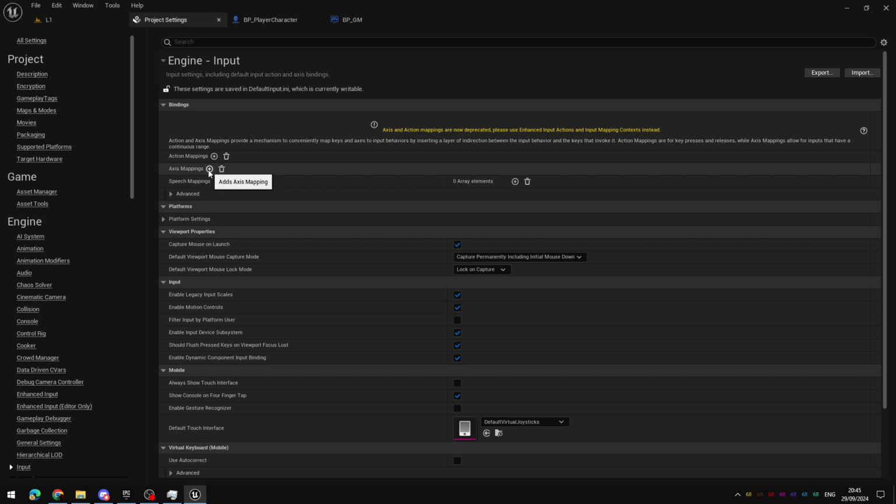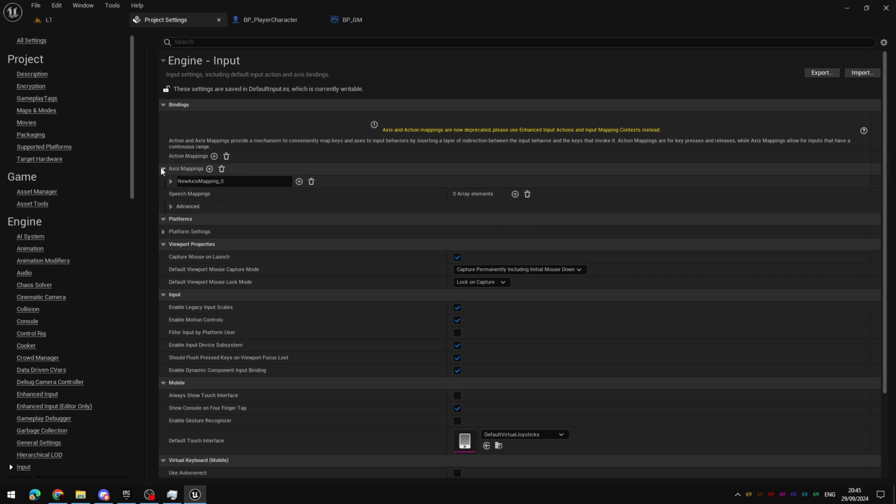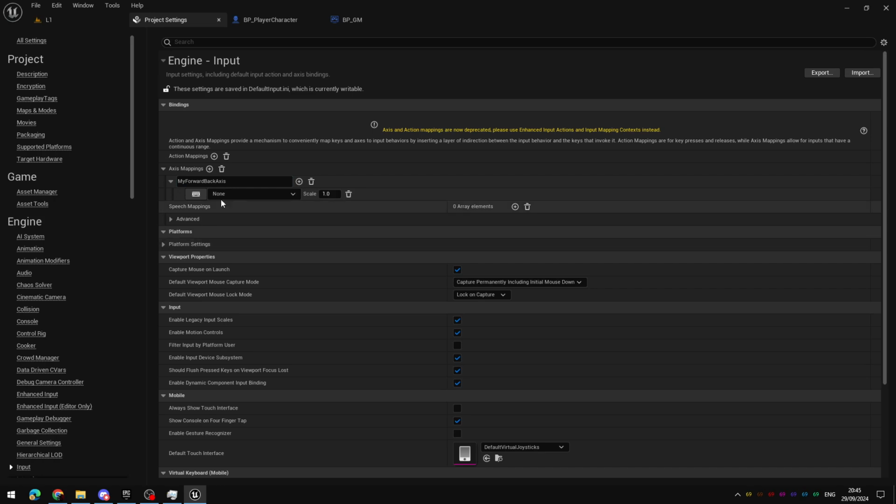Click the little white plus button to add the axis mapping. You can tell if you have any axis mappings because the white drop-down arrow will appear. It'd be really useful if it automatically dropped down, but it doesn't, so oh well. And here is our new axis mapping. I'm going to name this my forward back axis. Again, it's a long, obvious, boring name, but it's very clear what it does.